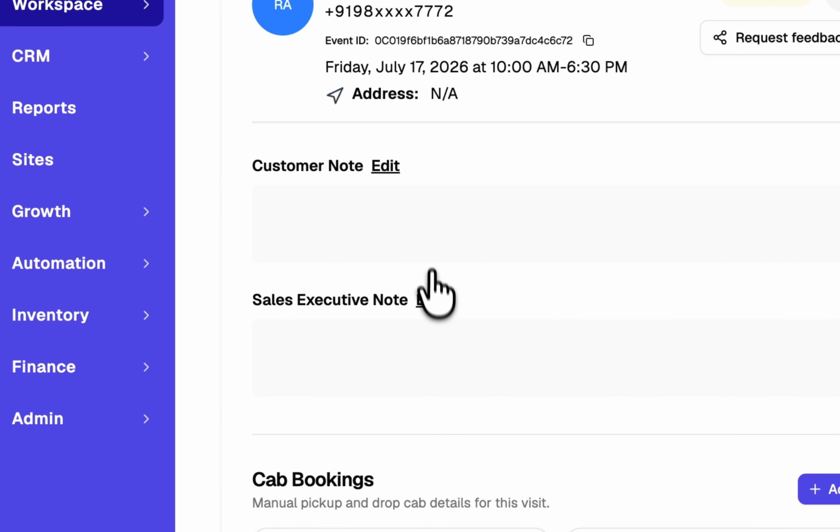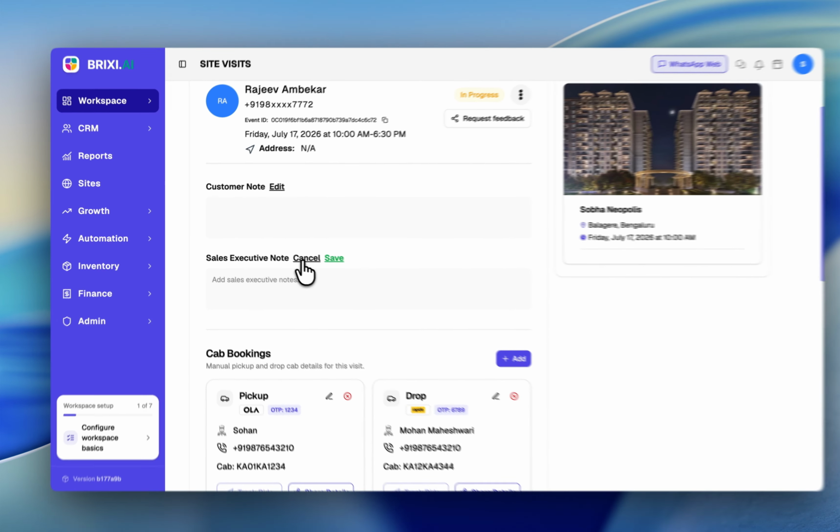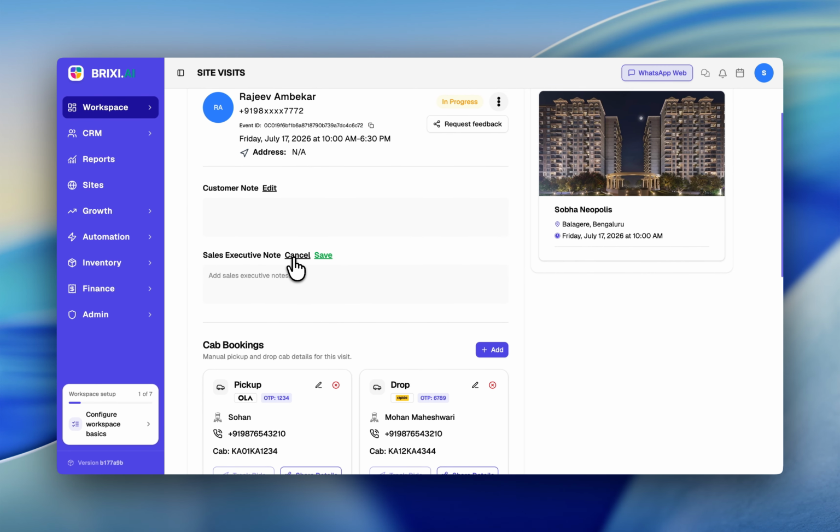Similarly, you can add any internal feedback from the sales team about the customers. Maybe we met the customer and they were looking for bigger dimensions, or some other feedback. Any kind of information that we have about the customers, you can tag it and store it at each of the site visits you are doing.